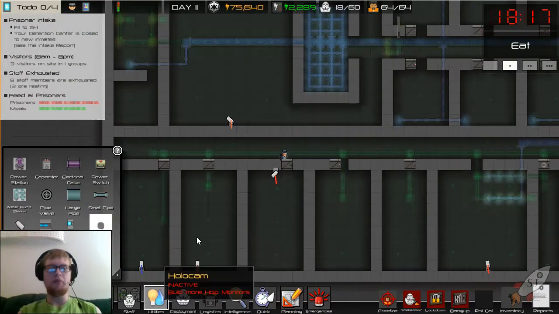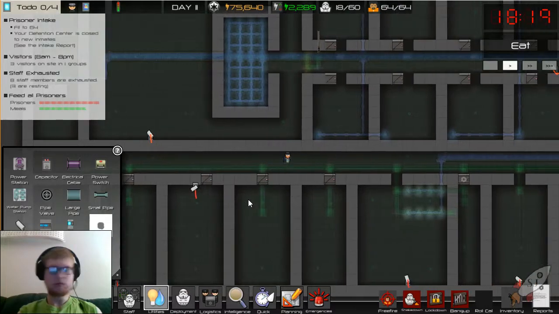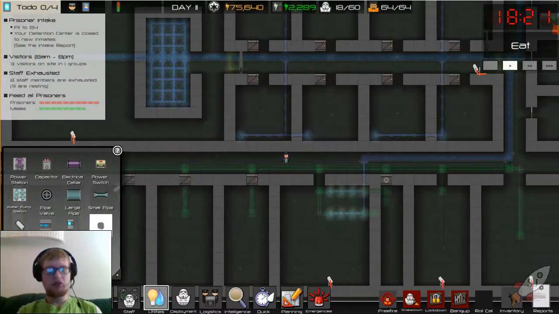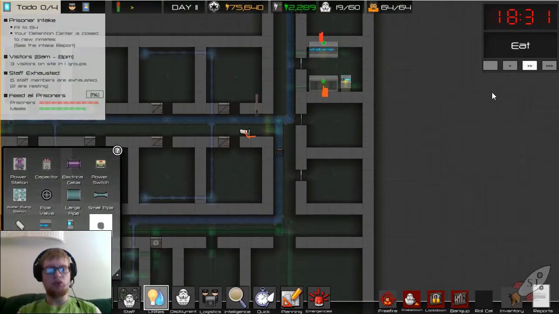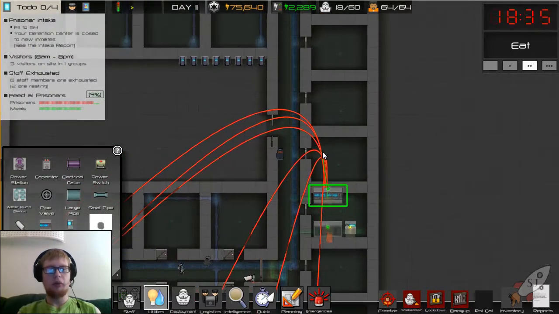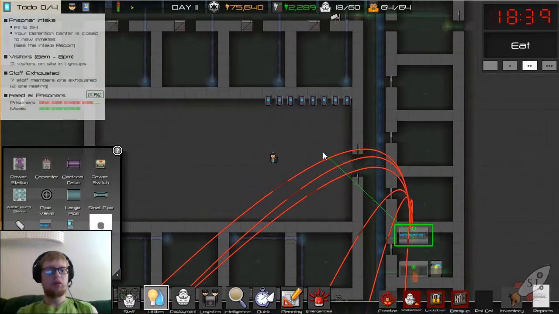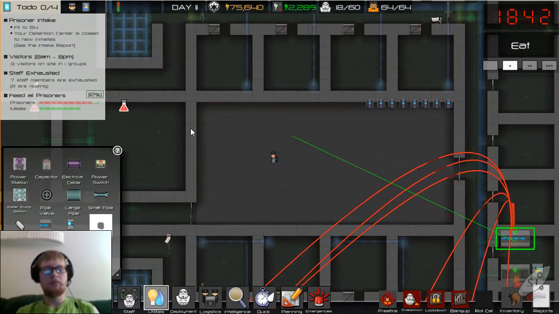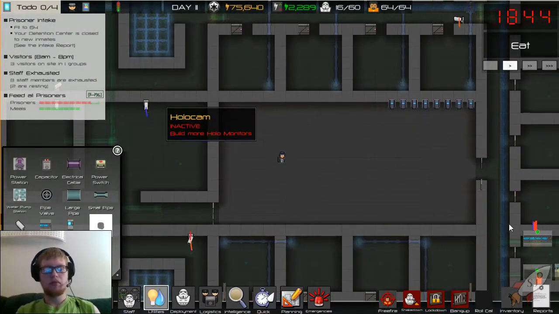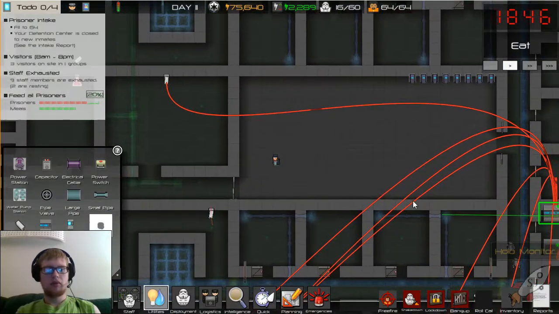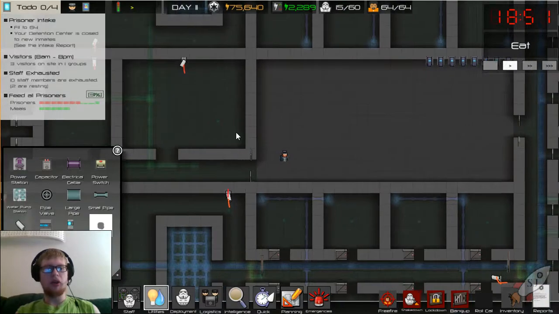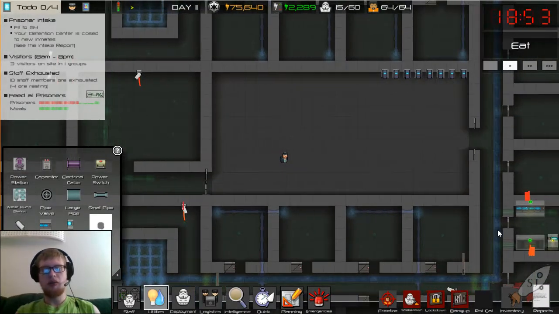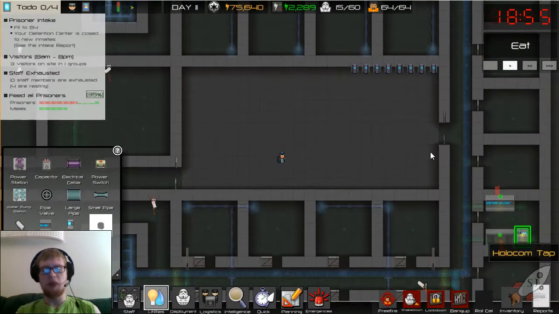Holocam. 3, 2, holo monitor, 1. And that is all the holocams. Now to do the holocom tap.